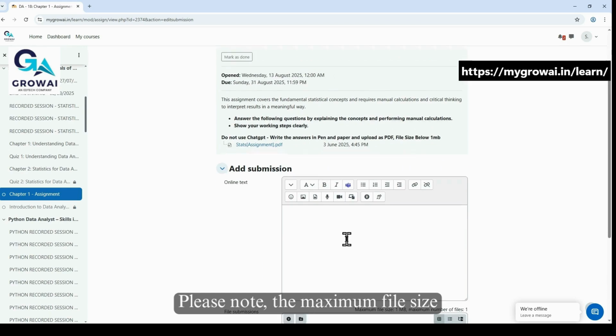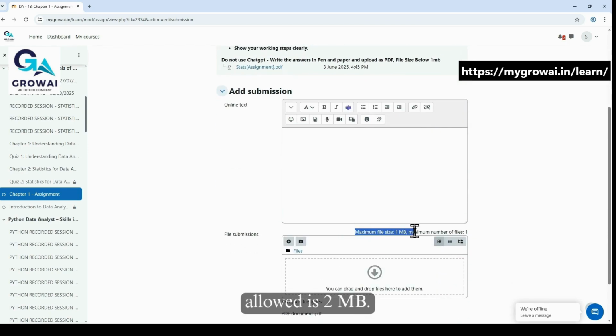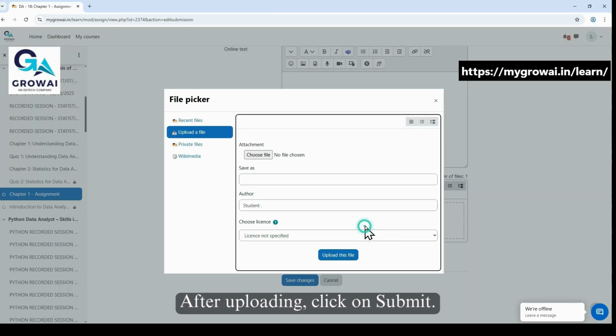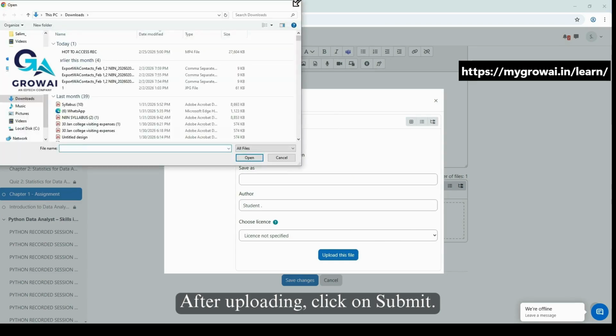Please note, the maximum file size allowed is 2 MB. Only one file can be uploaded per submission. Click on the Upload option and select your file. After uploading, click on Submit.